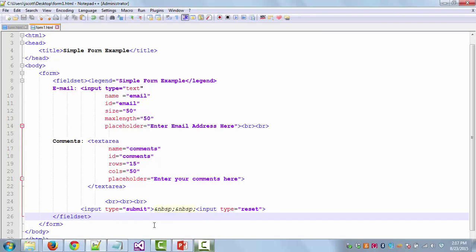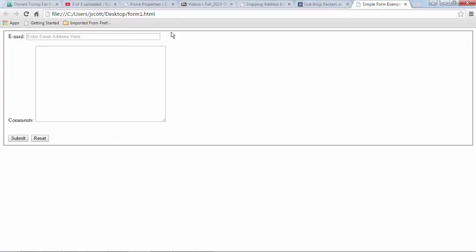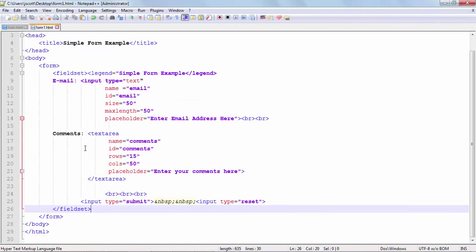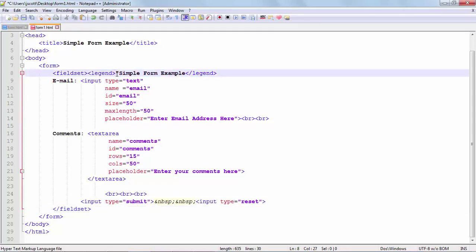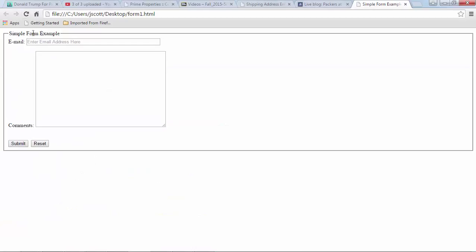All right, save it. Now when I just look at it here, it doesn't look any different, but notice when I refresh, it puts a box around the whole thing. It didn't like my legend, so I'm doing something wrong with the legend. It's been a while since I've looked at some of this stuff, so let's see. I goofed up on the legend. Not legend equal. It's just, that's my beginning legend should go there. And then simple form example like that. Let's look at that again. And there is the legend.